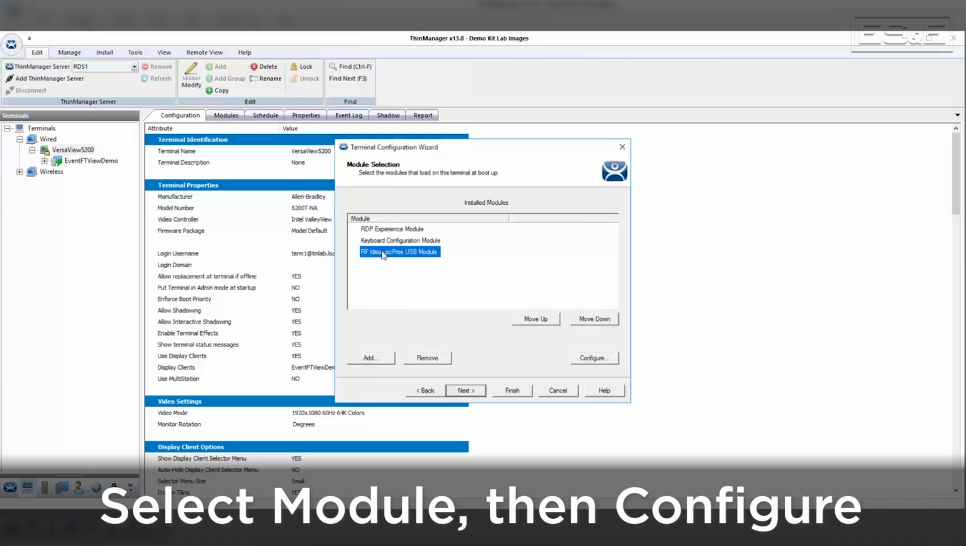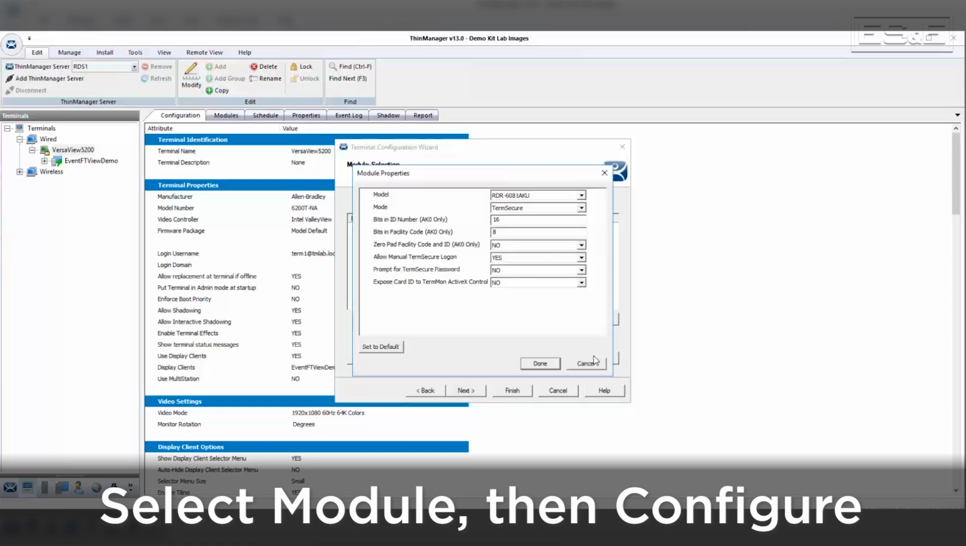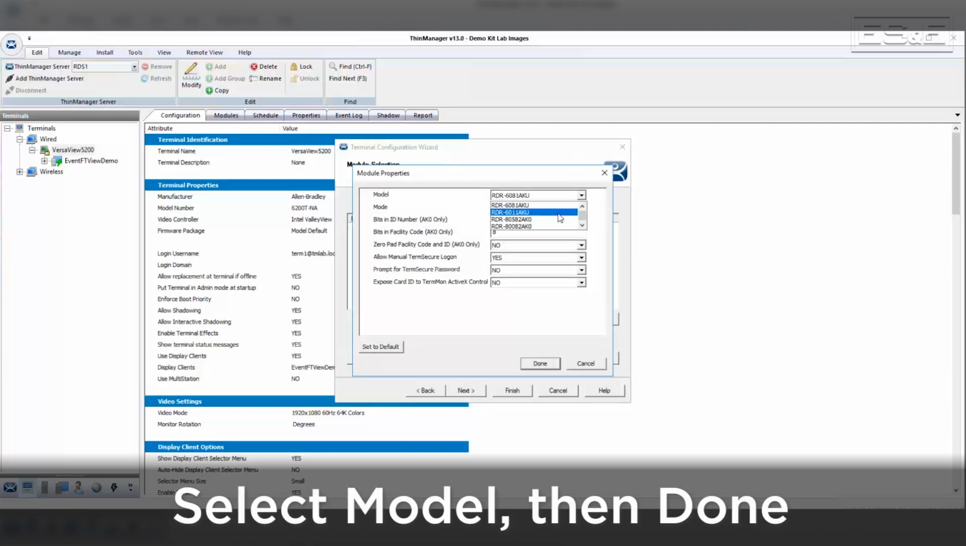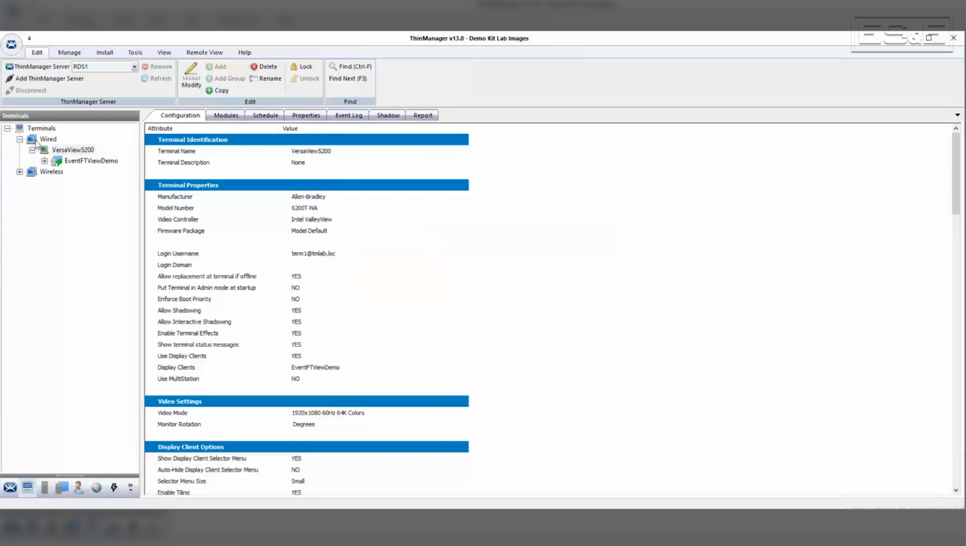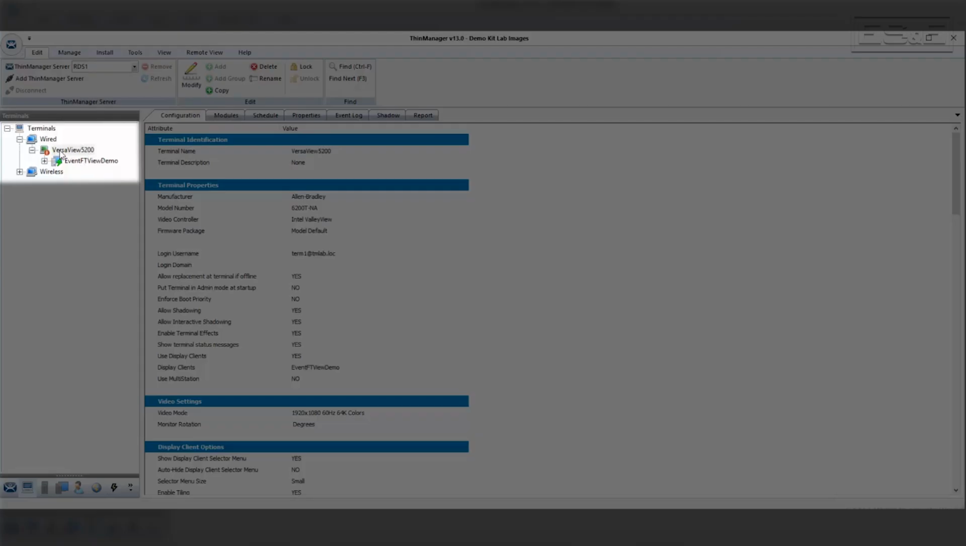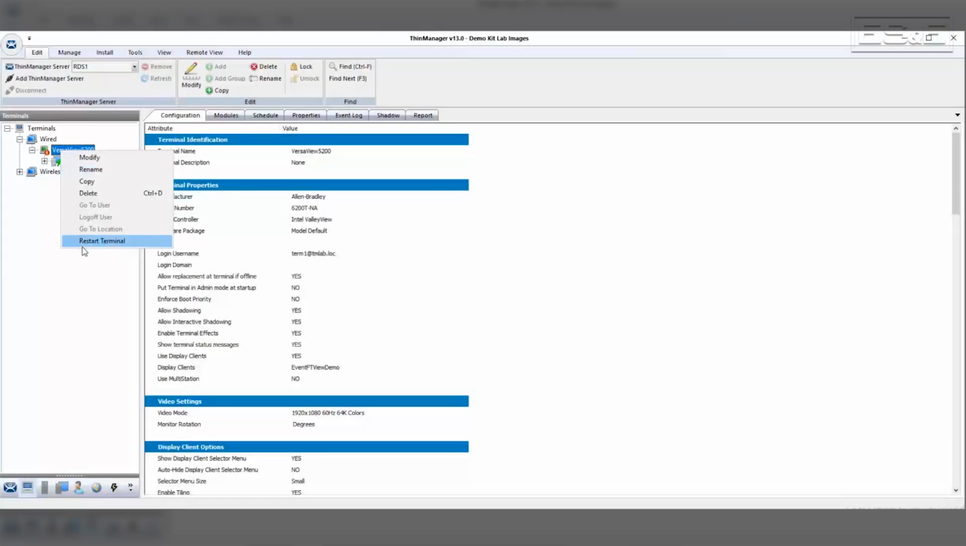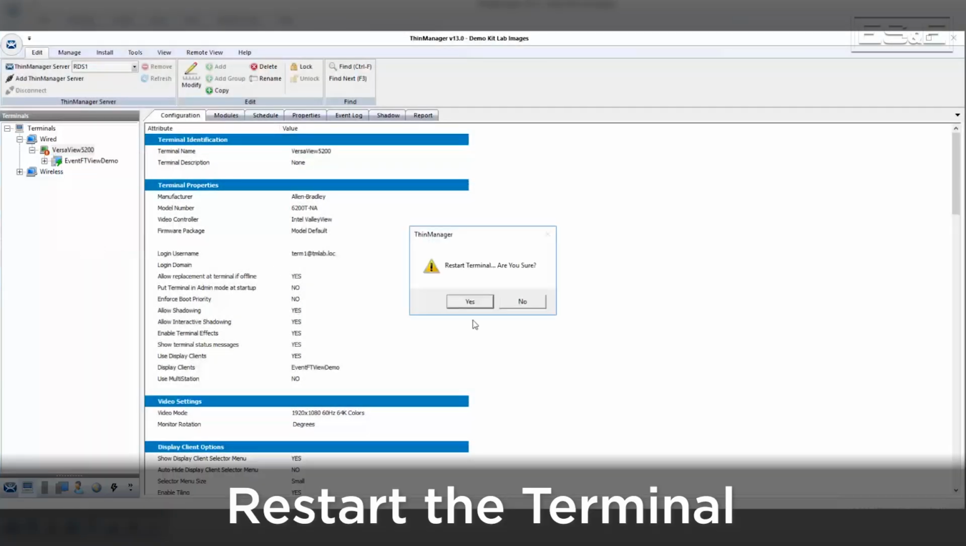Once it appears in the module list, click on it again and click Configure. Select the module you are using and click Done, and then Finish in the terminal window. Once that happens, you'll notice the terminal has a red exclamation point to signify there's a change in its configuration. To push the new configuration, simply reboot the terminal and wait for the terminal to turn green.